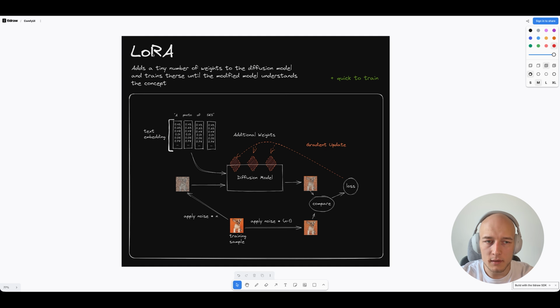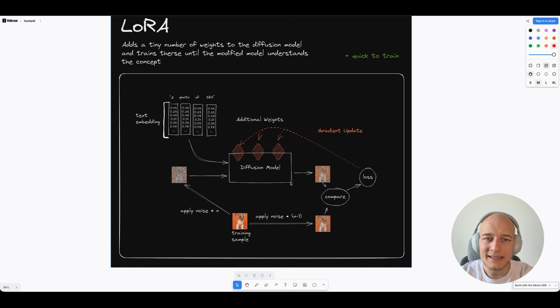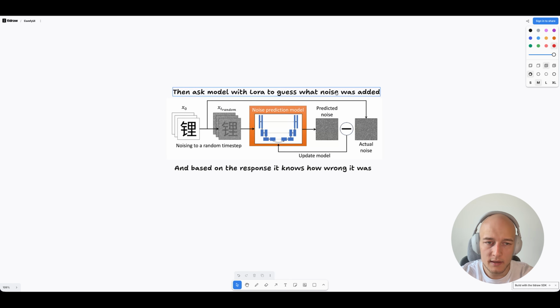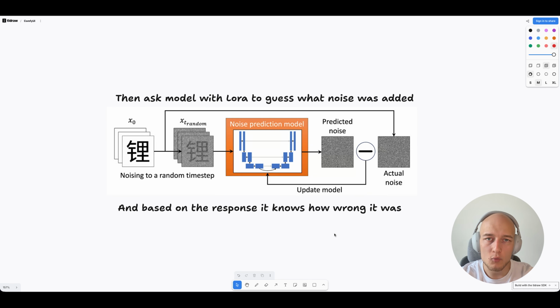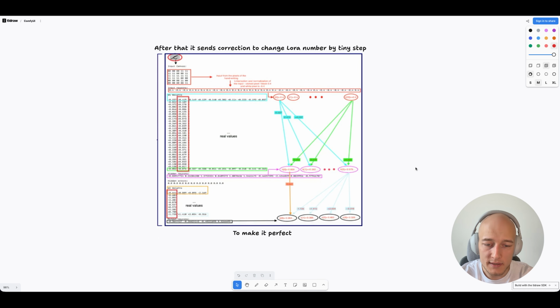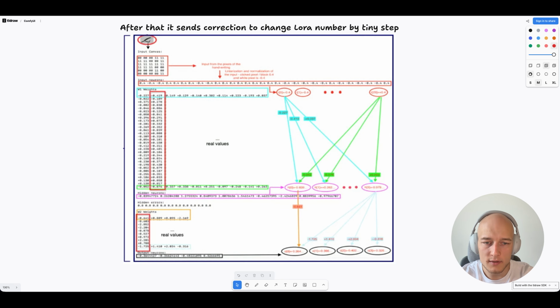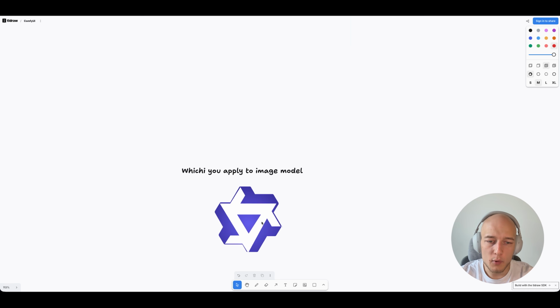Now the inside process looks kind of like this. The LoRA adds a tiny number of weights to the diffusion model and trains these until the modified model understands the concept. Basically it adds noise to the image and then asks the model with the LoRA to guess what noise was added. Based on the response, it knows how wrong it was and then it adjusts its answers over time to make better and better predictions. After that, it sends the corrections to change the LoRA by a tiny step until it has as little error loss as possible. And when everything is done, you get the safetensors file, which is your trained LoRA. This is just a bunch of different numbers, or weights, which we spoke about earlier. And these safetensors are what you apply to the image model.